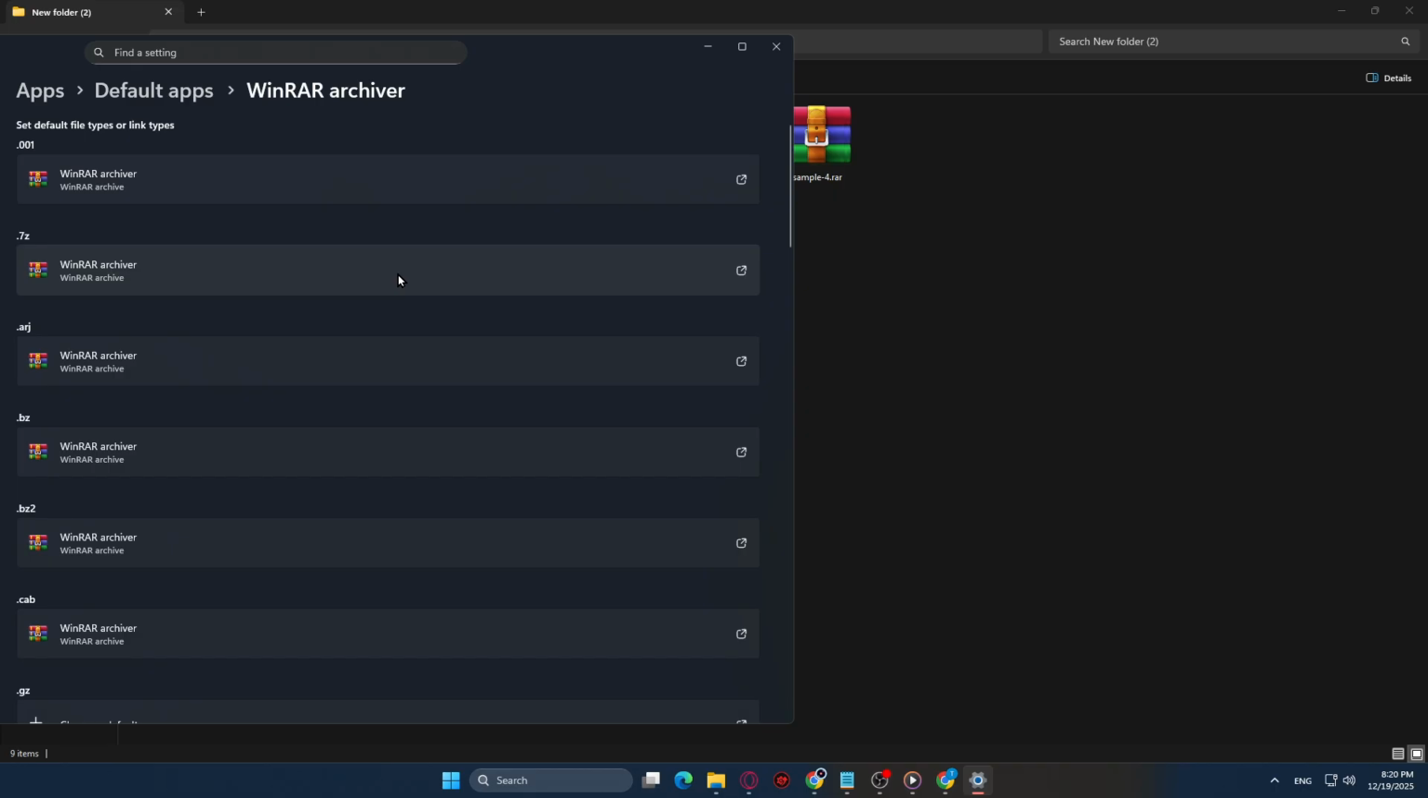There isn't a single Apply button here. Changes save as you go. When you're done, close Settings. To test it, double-click an archive on your desktop or in File Explorer. It should now open directly in WinRAR. If something still opens in another app, return to Default Apps and check that file type again.